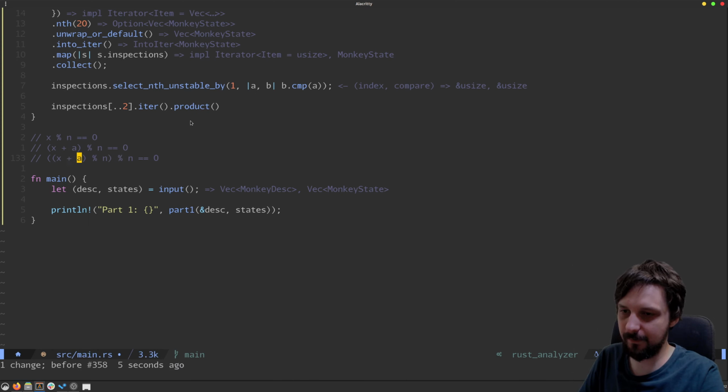But there's a kind of stronger thing. You can use some other m here. Let's call it capital M. As long as M is divisible by n.